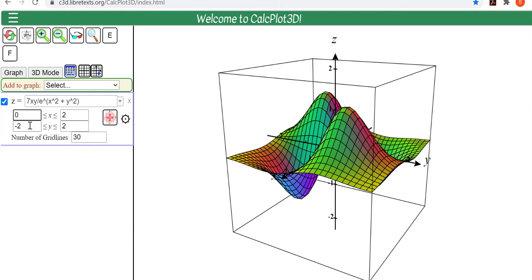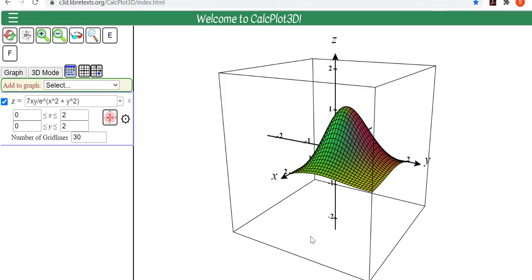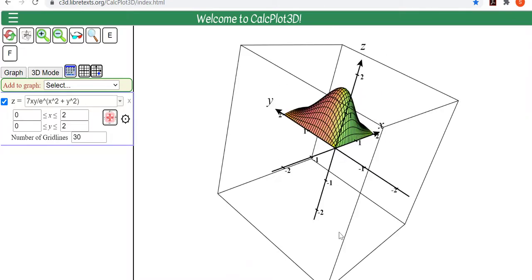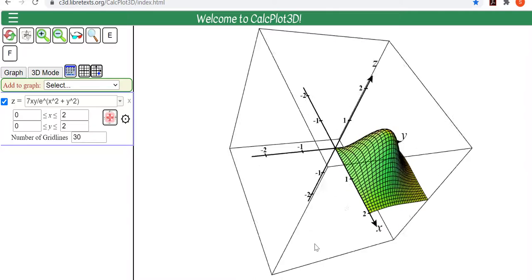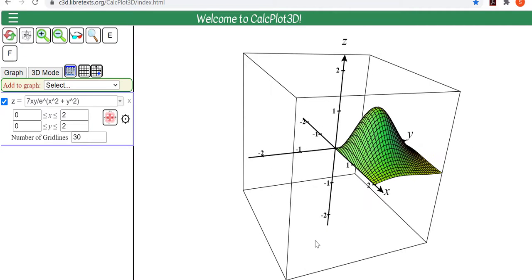So perhaps, again, let's say we want to constrain x and y to be positive values. This is a bit different than changing the window, right? We're just changing the inputs of the function, and so the graph has changed accordingly.